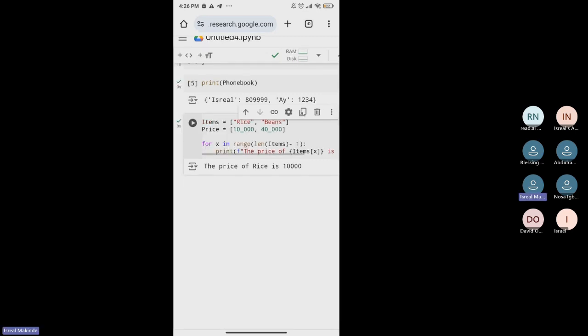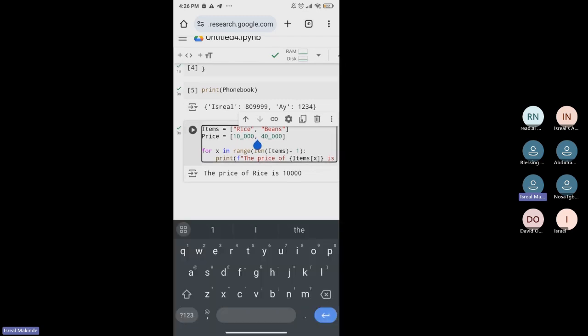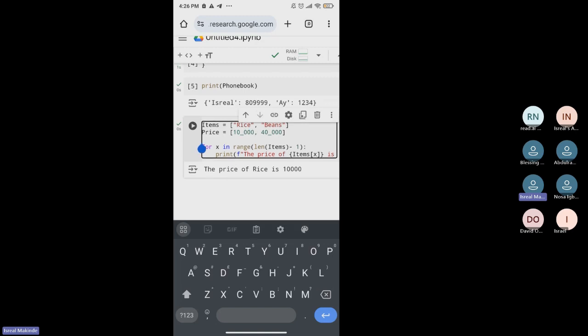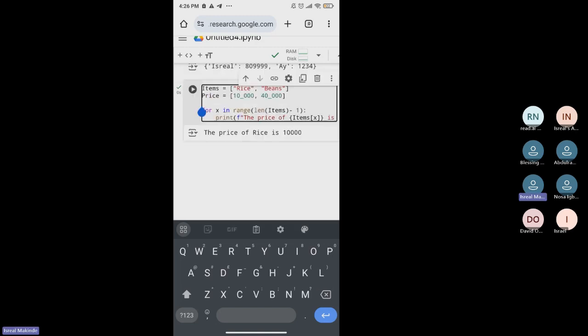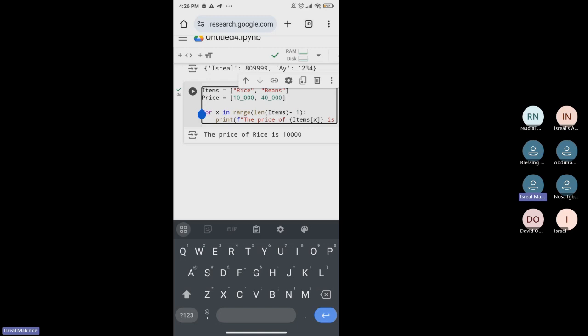All right, so it has done that. As you can see, though, it's not looping all through, that's not what I actually wanted it to do. But as you can see, it was able to identify rice, that the amount of rice is 10,000, right? We can correct that anyways, but I don't want to waste my time on that.